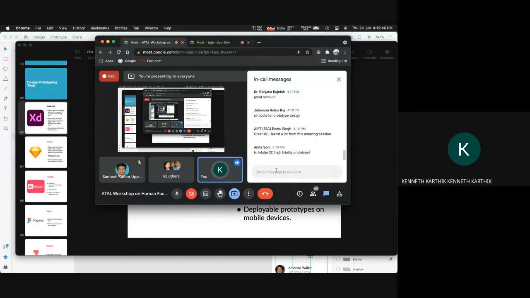You can use it for low fidelity also. Adobe XD is free to use. I don't know if it's open source. I don't know if they've made it paid now. They said it was free to use for the next 3 years, but it's still free to use. You don't need to have a Creative Cloud license.